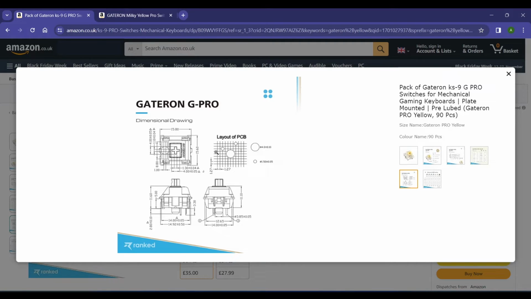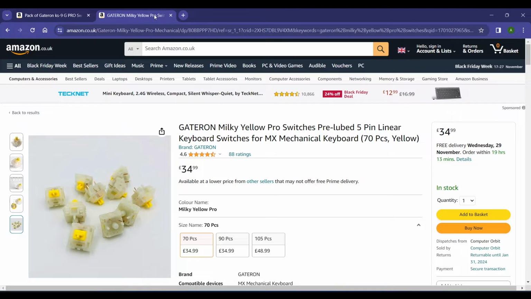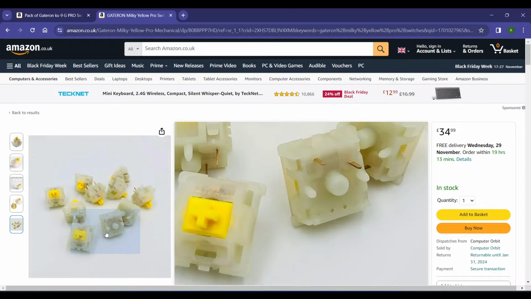By contrast, the Gatron Milky Yellow Pro switch has a slightly different footprint, which you can see here has an additional two plastic supports, and this won't fit the PCB design.